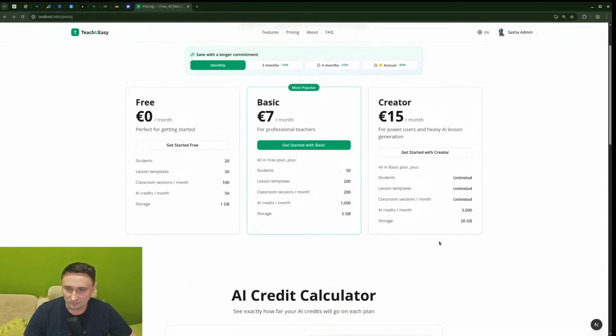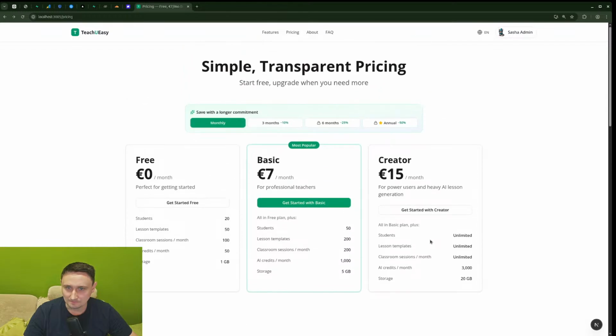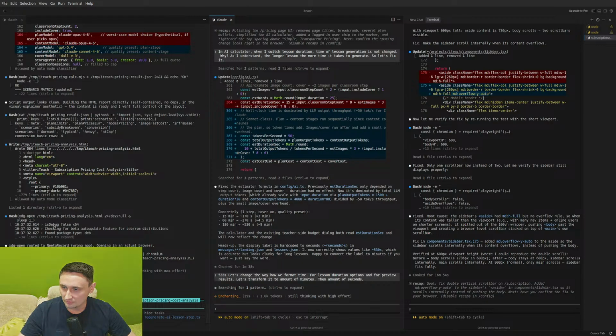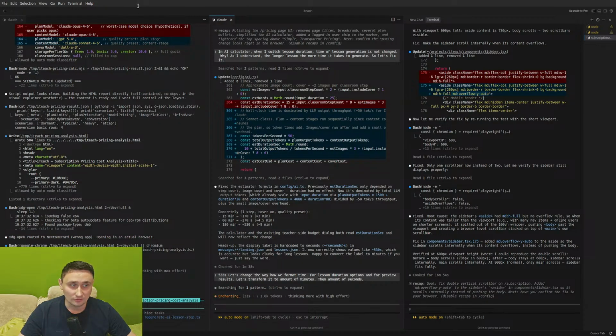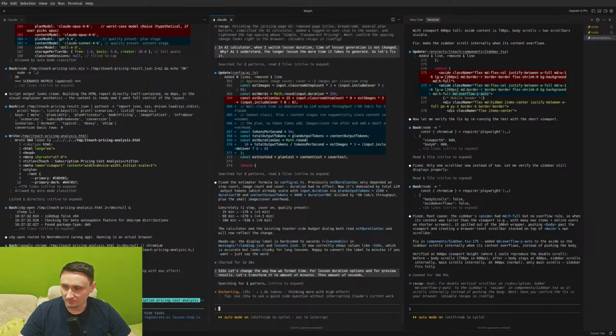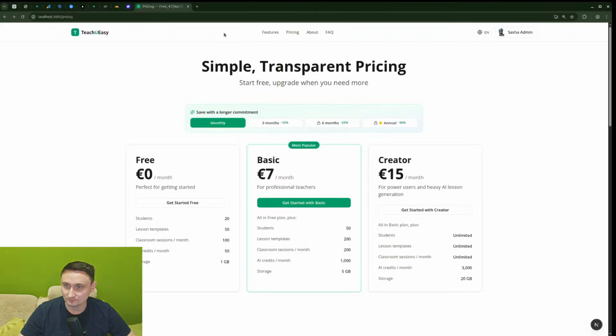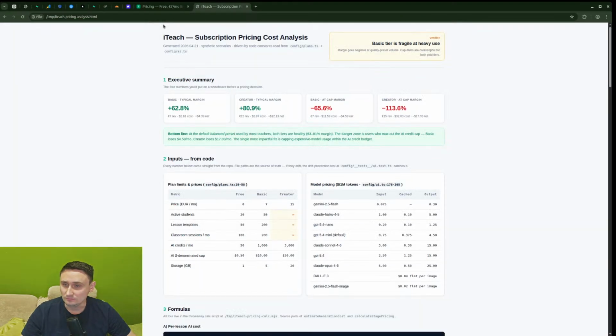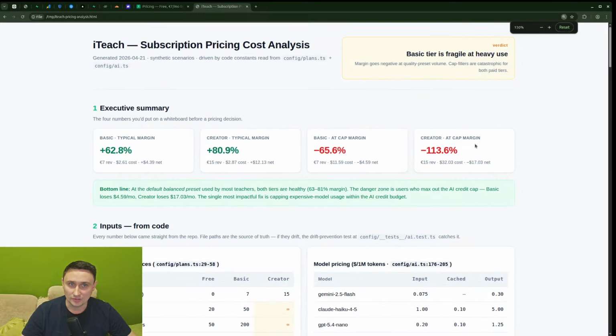Okay, what else can we improve here? Okay, so I see that we have analysis ready. Let's check it. So that's the document that Claude Code generated for us.